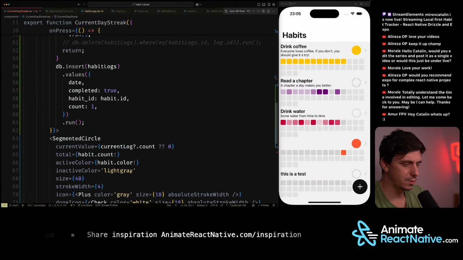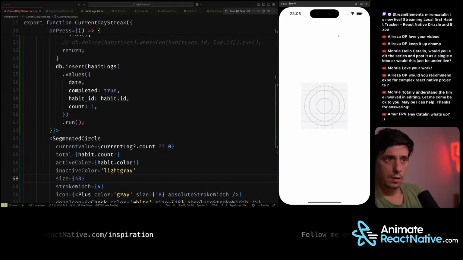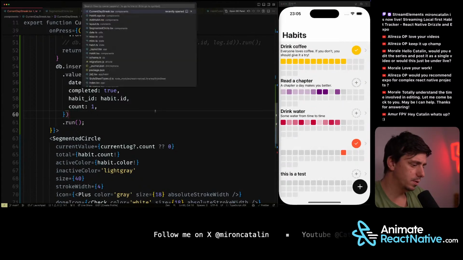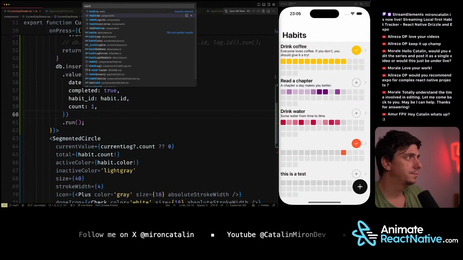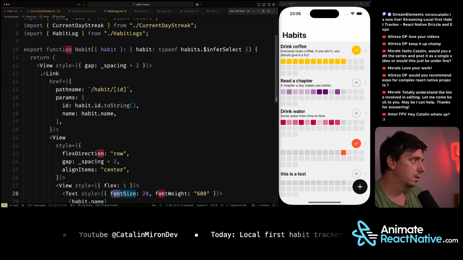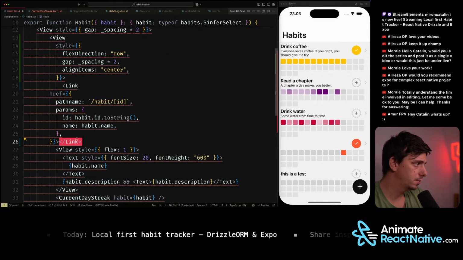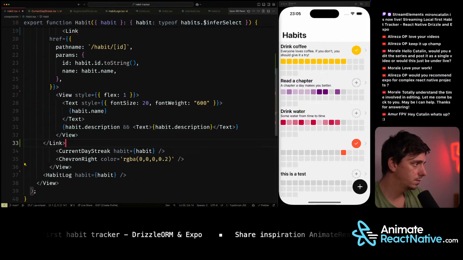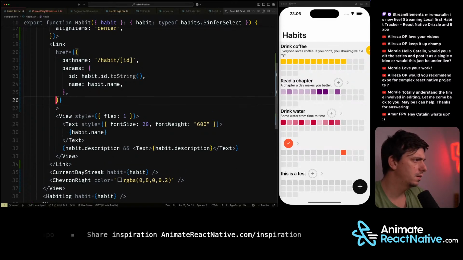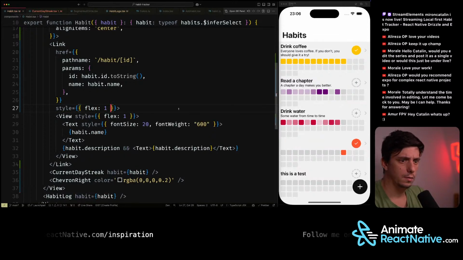Okay. So now I believe I can reload this, and I should be able to press, but we have a habit on press. So the link should be added only to this view. Okay. Can I style the link? That will be awesome. Style. Oh yeah. Okay. Okay. Great.